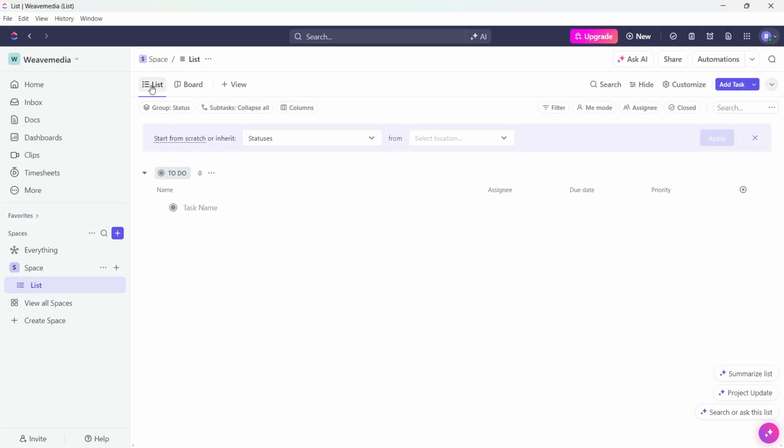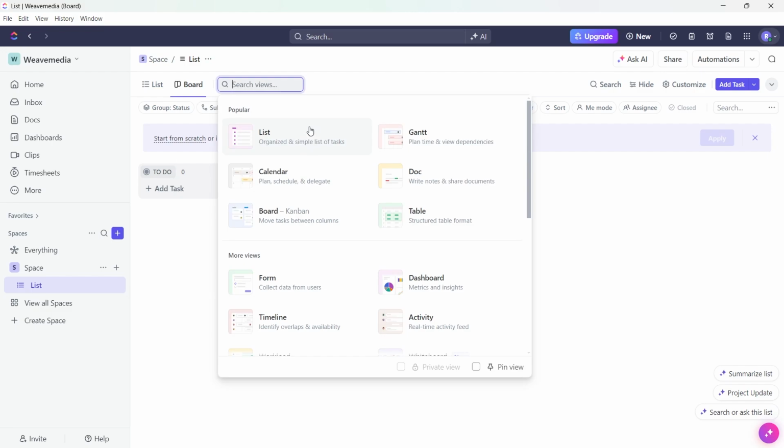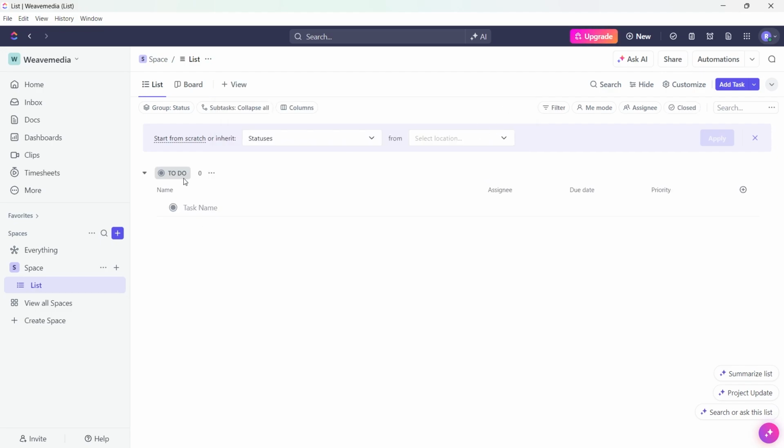Now these are the views for this workspace. So if you would want a board view, you can click on board and your workspace will look something like this. You can click on plus view icon and select various kind of views available. So you have list, Gantt, calendar, doc, board and table view for your project. Now in each workspace, you can create projects, also known as spaces in ClickUp.